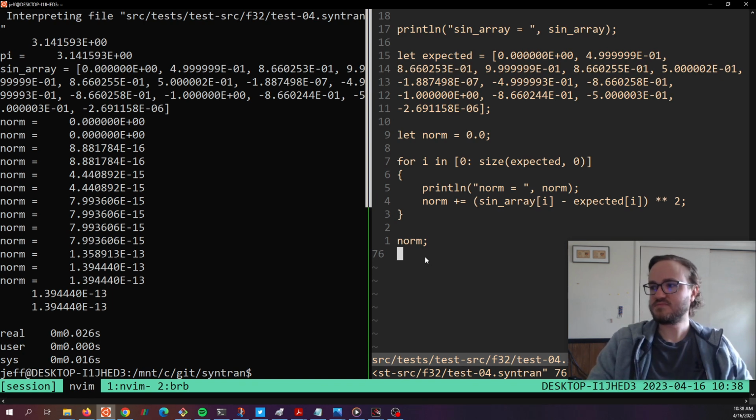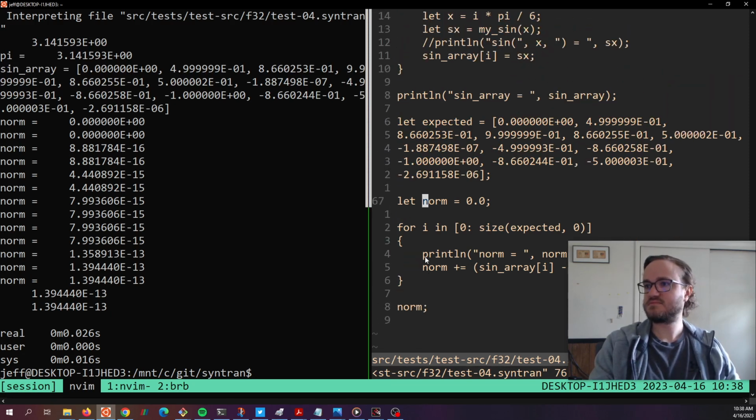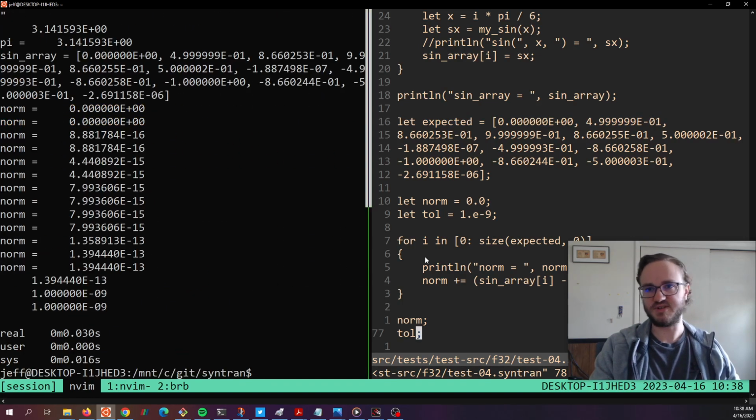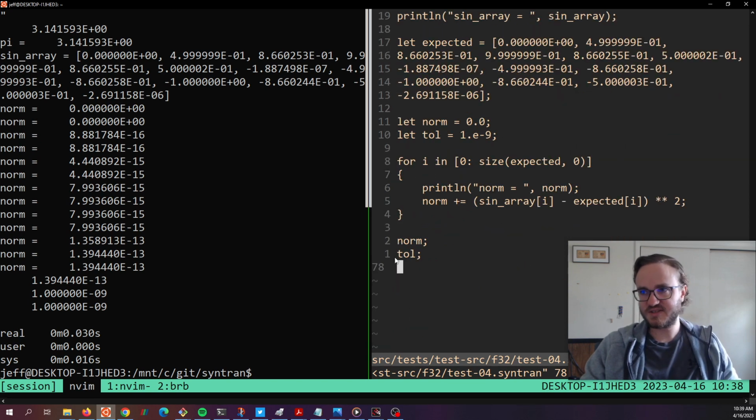And then I don't know if this whole program should return the norm or if it should just return a Boolean value. I think I want to return a Boolean value. That way my tolerance is in here, and the calling testing program won't have to worry about the tolerance.